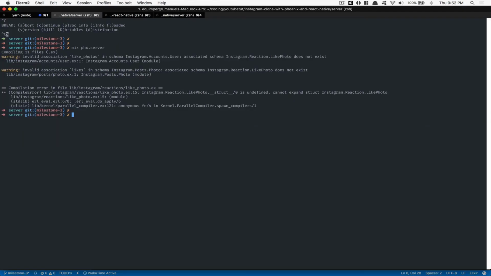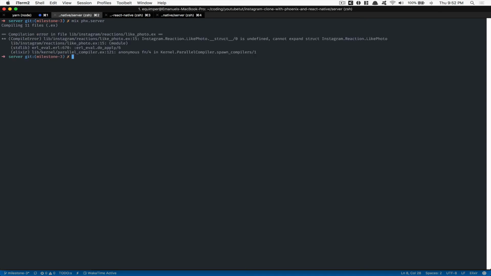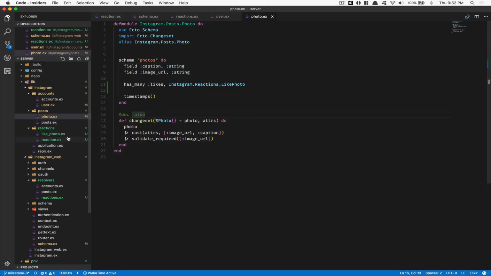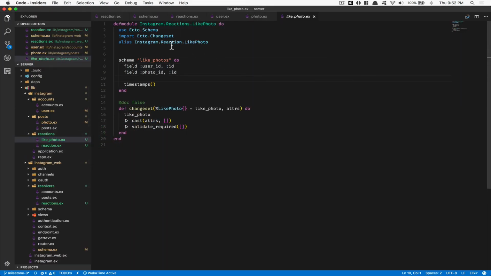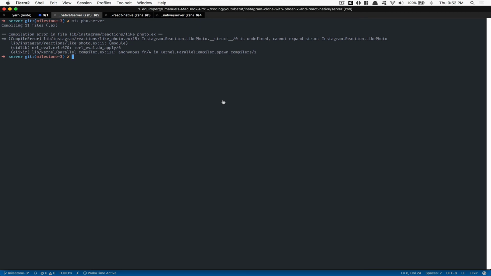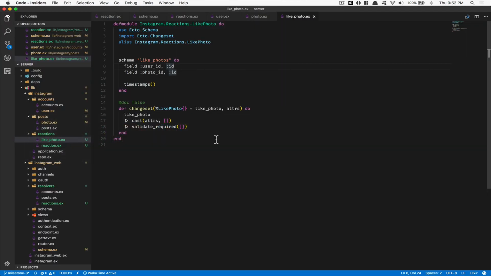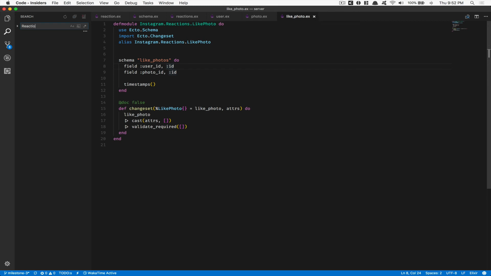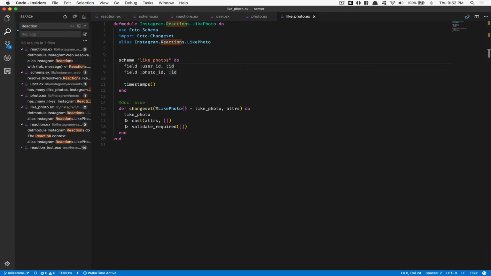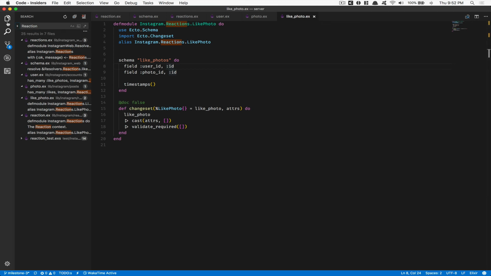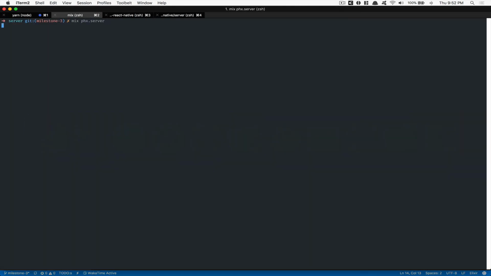So now if I run again, clear, mix Phoenix. Okay, and now we get another error. Cannot expand struct Instagram reaction like photo inside reaction like photo. Okay, so that must be inside this one right there. And you see line 4 alias reaction, so we forgot another S here. I think the best bet should have been to do Shift Command F and search for reaction like that, and after that you can click here and replace, and that's it. But you know, sometimes, yeah, on the server, perfect, looks like it's okay.